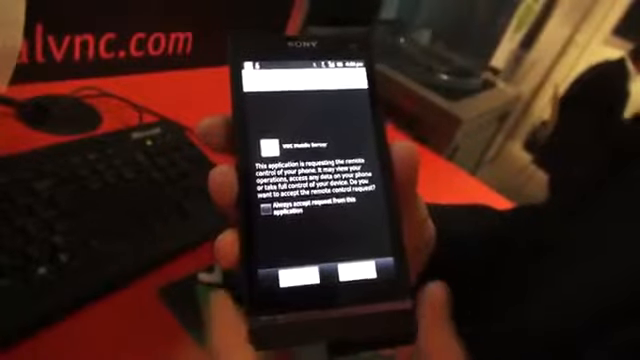You can see again it says new remote control request, and it's explaining that the user wishes to remotely control the device, and does the user want to allow that or not. And obviously they can say no if they don't, but if they do trust the support agent to be genuinely helping them out, they say accept.